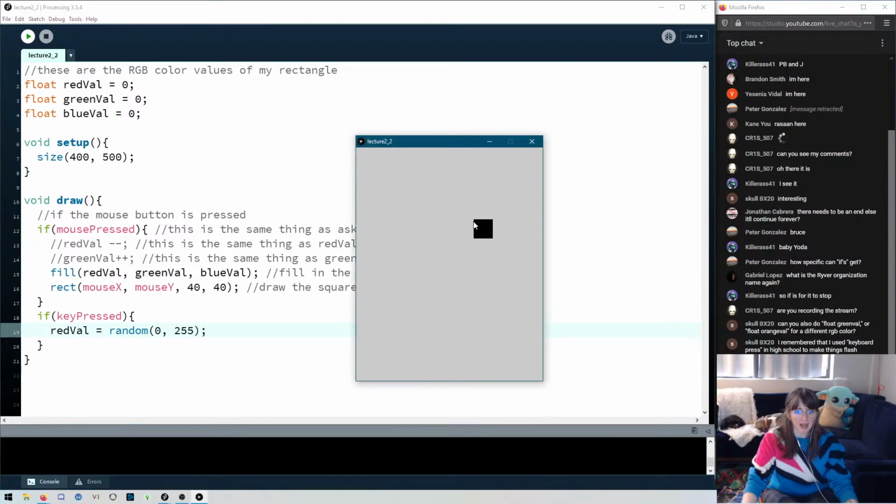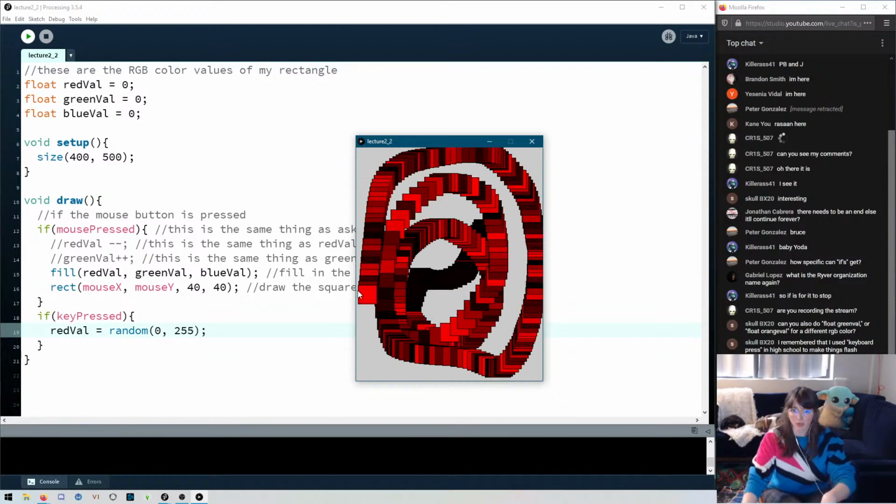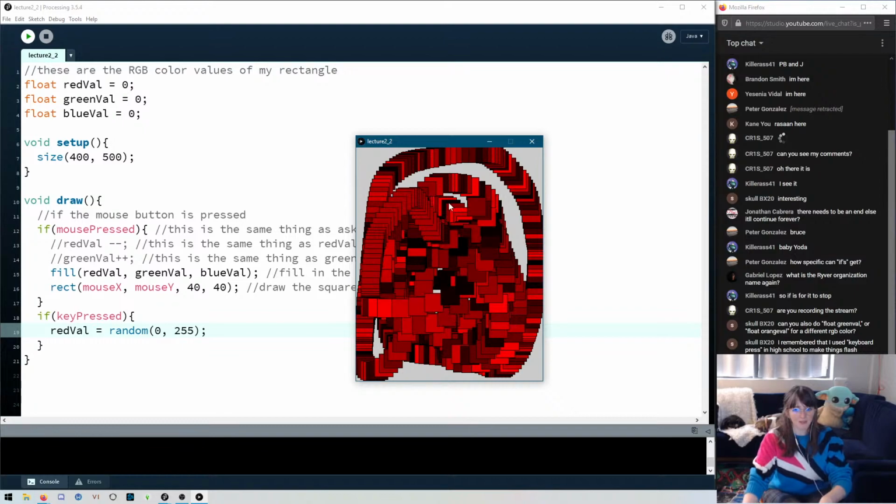So let's watch it in action. I'm holding it down. I'm going to press a key. You can see for a second it was red. I'm just holding keys down. It's just changing to random shades of red right now. Just by holding that. And I can hold any key down to make this happen.